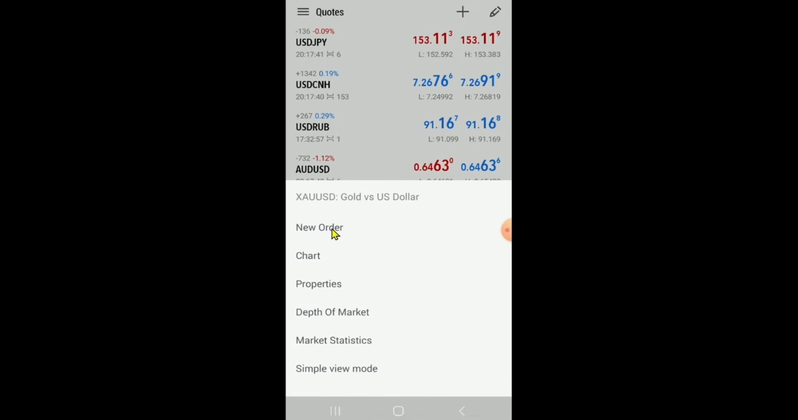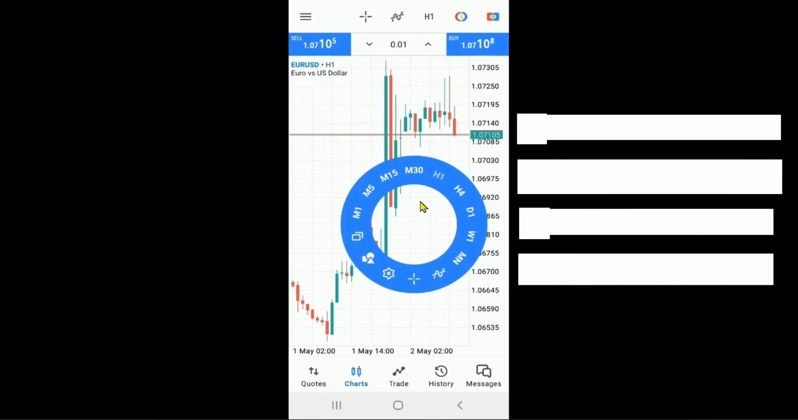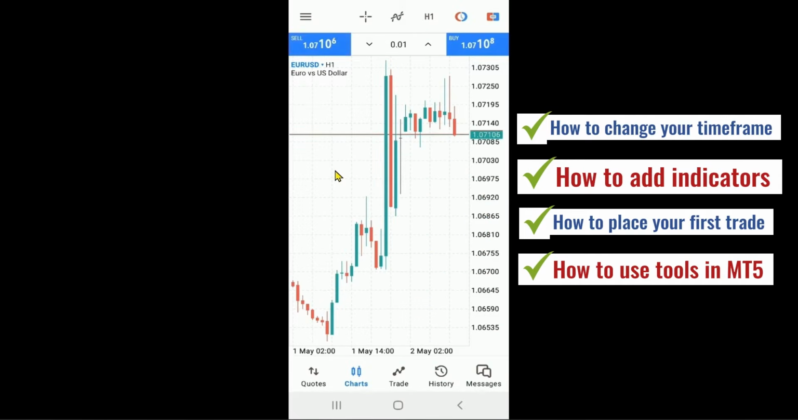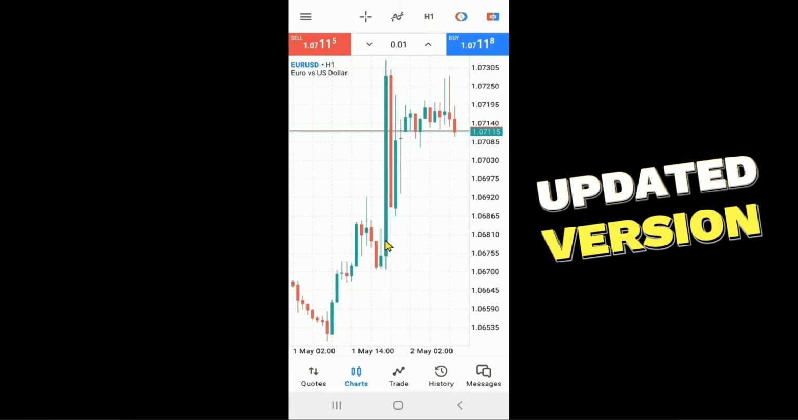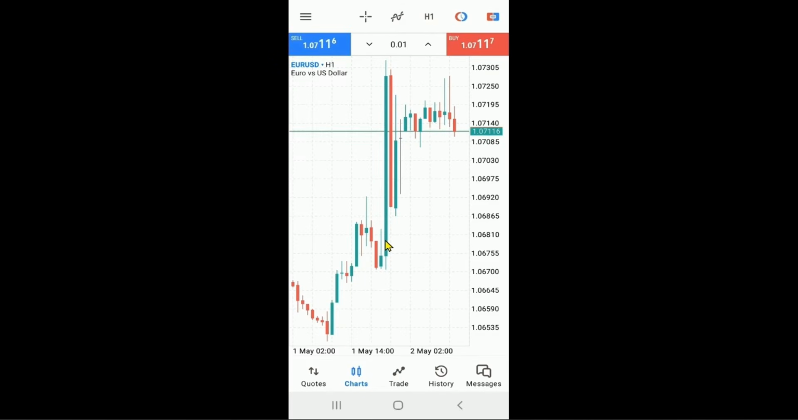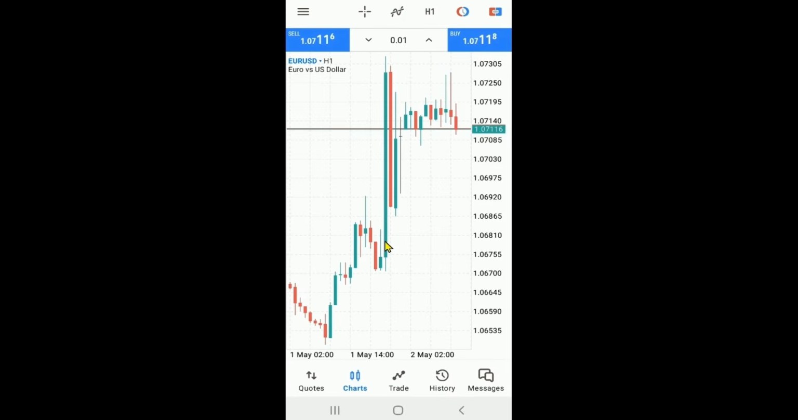So you see new order. New order is if you want to place an order immediately. Then chart, if you want to see the chart first, click on chart. In this section, I'm going to teach you how to change your time frame, how to add indicators to your chart, how to place your first trade, and how to use tools that are actually inside this MetaTrader 5 application. This is an updated version, and I'm going to be giving you some other additional features to help you maximize your trading.